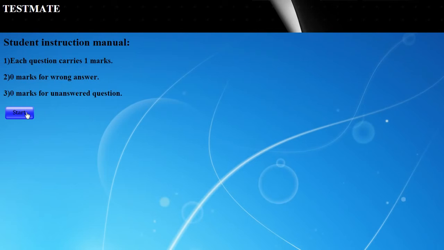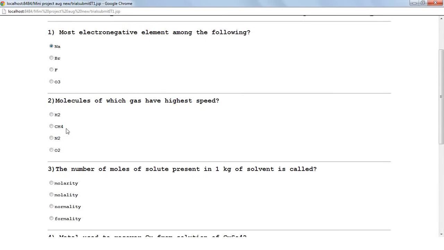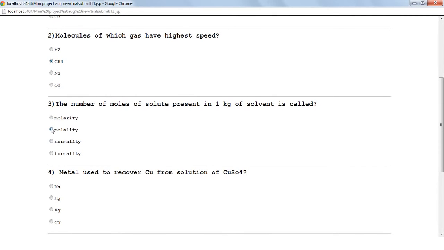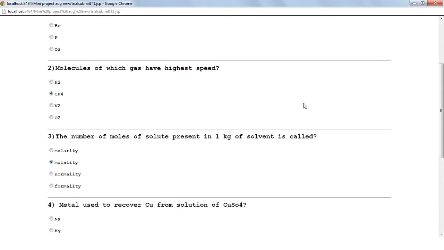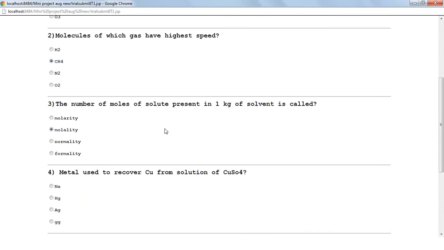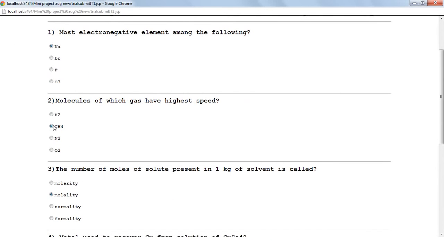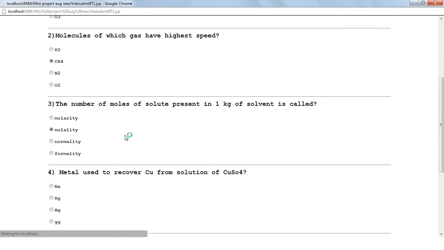And once he clicks the start button, the timer will start in another browser window. The student cannot refresh this, and he just needs to enter the options, the right answers, whatever he thinks they are. The timer will be continuously running. The advantage of this is that even if the power is off or the system gets shut down, it does not affect whatever the student has entered. The options will remain the same, and the next time the exam will start from that point.